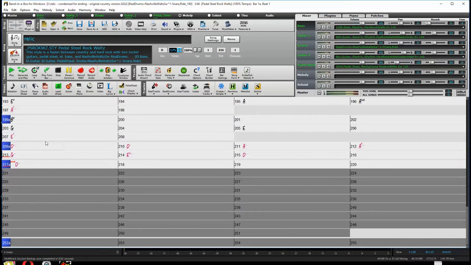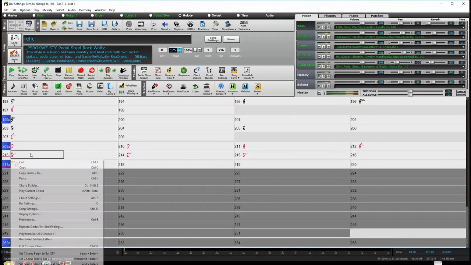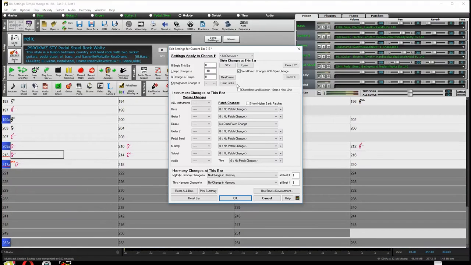And this song, if you come to the end, it slows down. So you'll go here, this G probably, if I click on this and do a right click, and I do bar settings, you can see that I changed my tempo on this bar to 140 beats per minute. So I went down from 175 to 140. So I want this to end with a slower version of a verse tag ending, right?